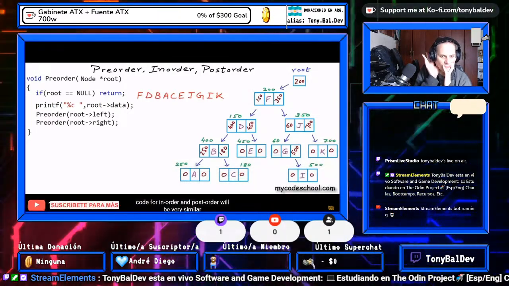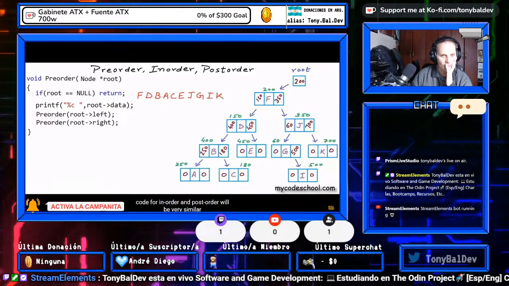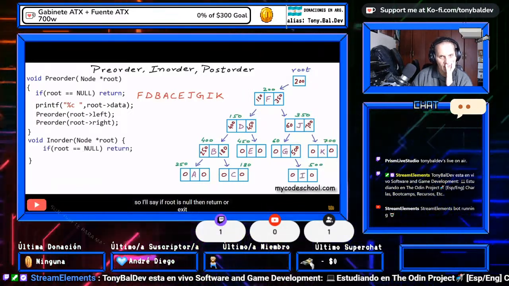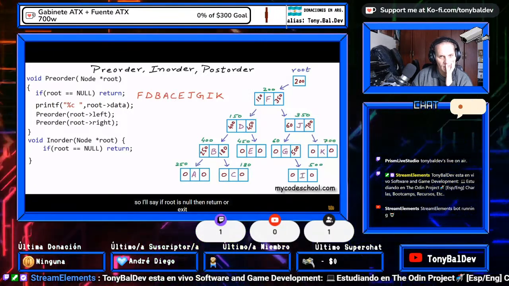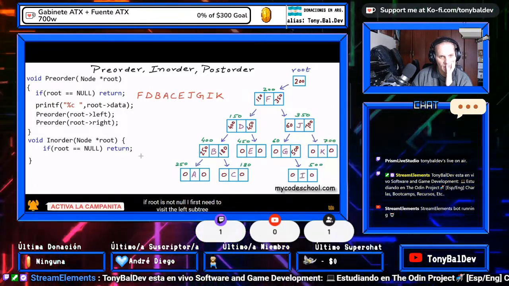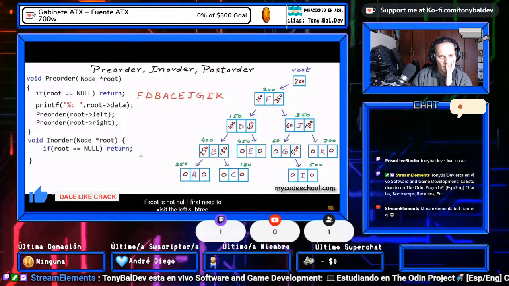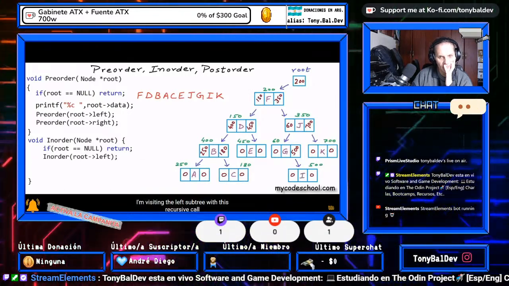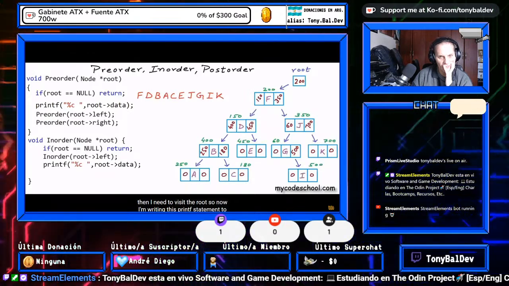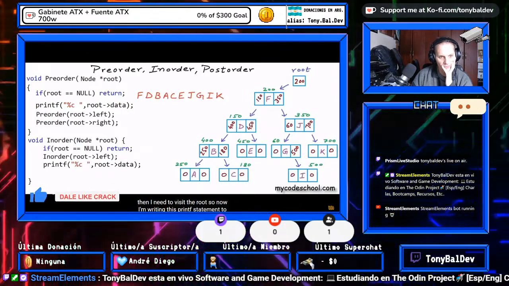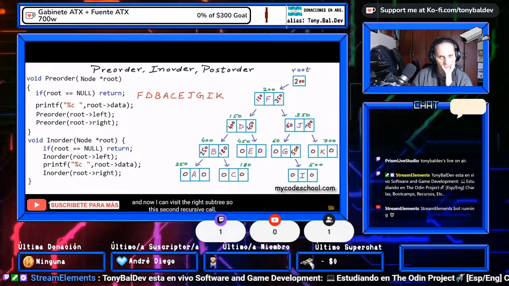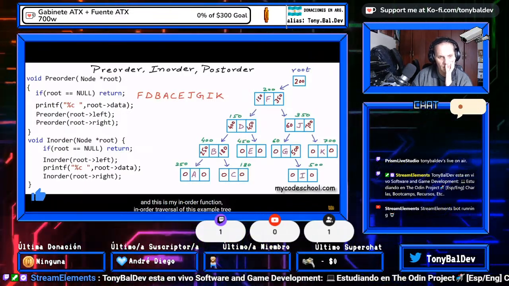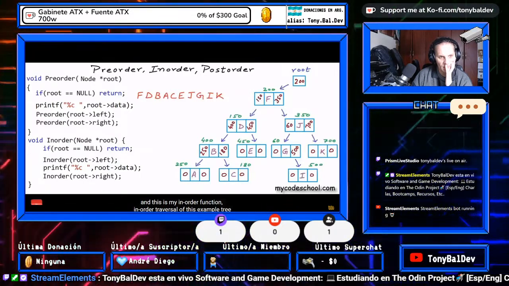Code for in-order and post-order will be very similar. In in-order traversal, my base case will be the same. So I'll say if root is null, then return or exit. If root is not null, I first need to visit the left subtree. I'm visiting the left subtree with this recursive call. Then I need to visit the root. So now I'm writing this printf statement to print the data. And now I can visit the right subtree. So this second recursive call. And this is my in-order function.